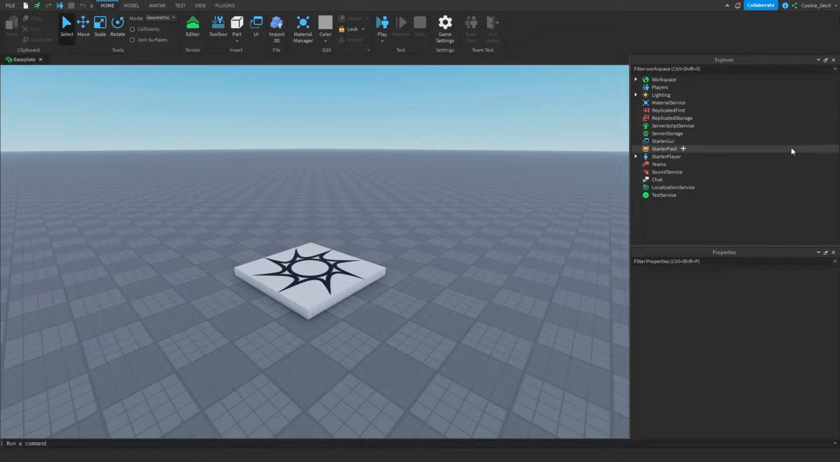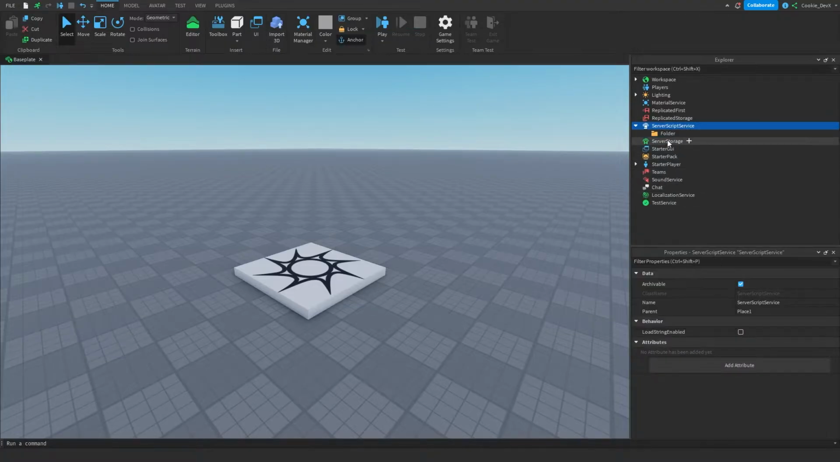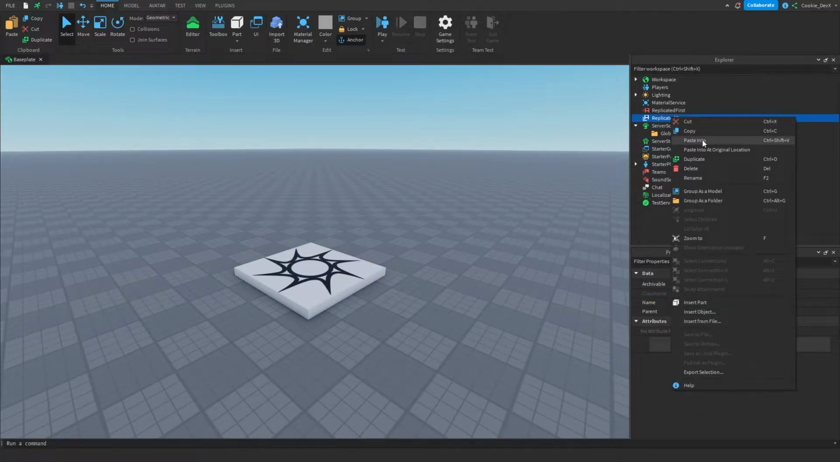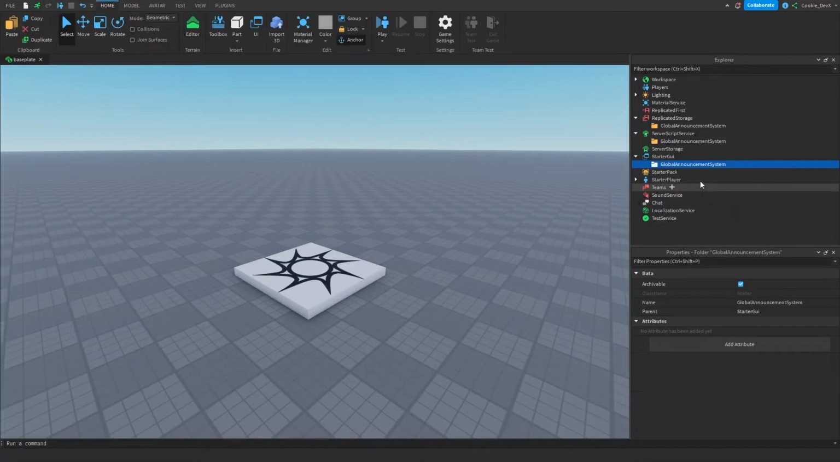So here we have the Explorer, and we're going to first of all create a folder inside of ServerScriptService. So we're going to click on plus, folder, and then what I'm going to call this is, I'm just going to simply call it Global Announcement System. Then we're going to copy that, we're going to paste it into ReplicatedStorage, and then inside of StarterGui.